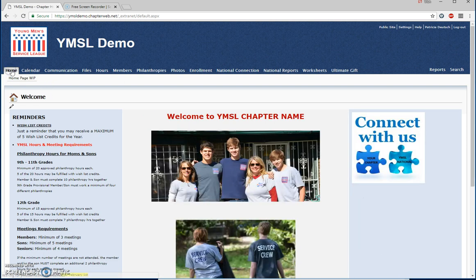So when members log in, and in fact when you log in, the default will always be the home page. Members will not be able to see that there is even a WIP. Only the admins will be able to see that.